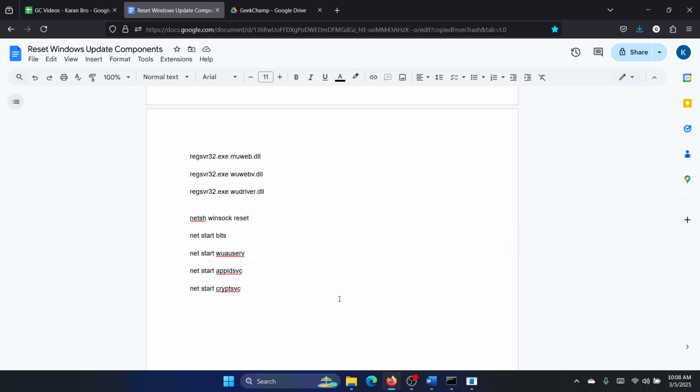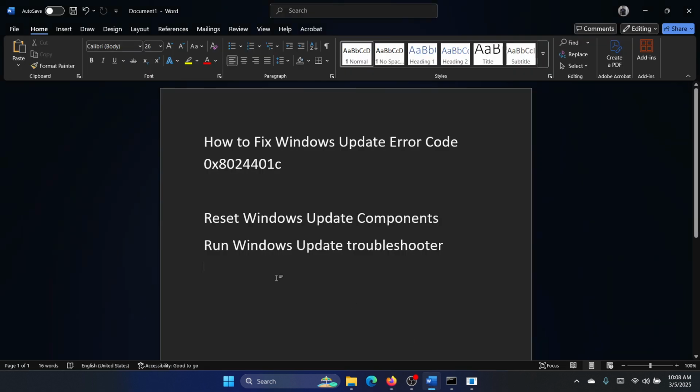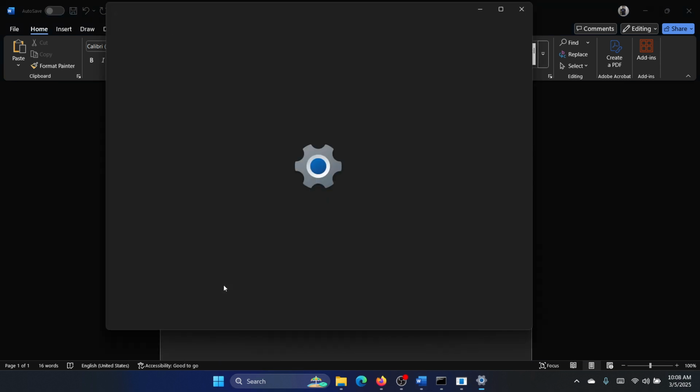Was this helpful? Okay. And then if this doesn't work, we can always run the Windows Update troubleshooter. So right click on the start button. Select settings from the menu.